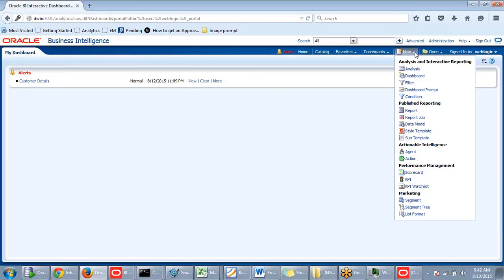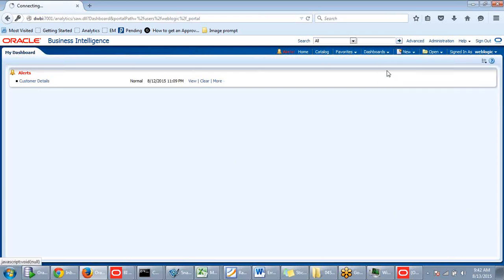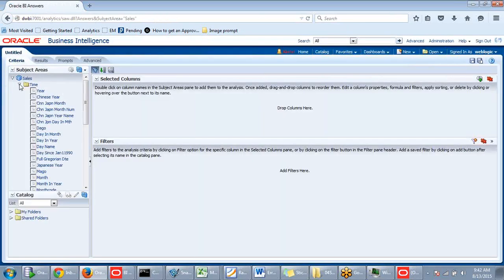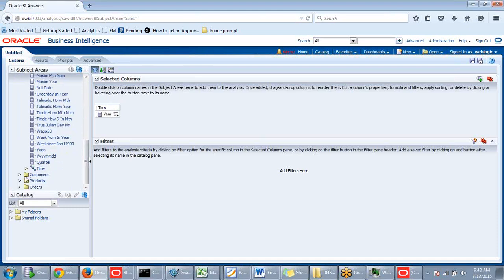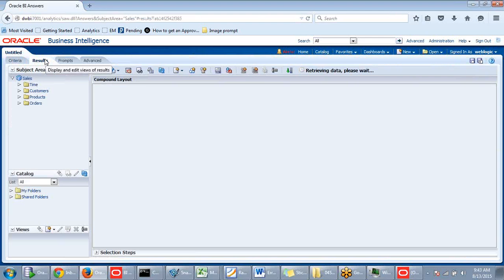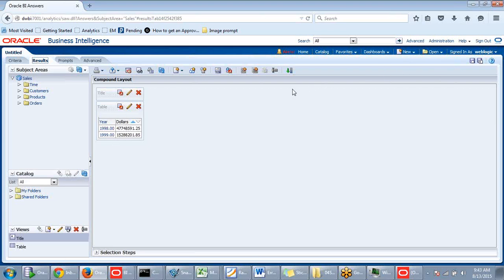Now I'm going to generate a new report. Let's start testing from the time level. I'm going to generate a report from year as well as measures and dollars. Click on results. As this is the top level, then as per the configuration that we have done, it needs to hit the aggregate tables itself. Let's check whether it is hitting aggregate tables or not.